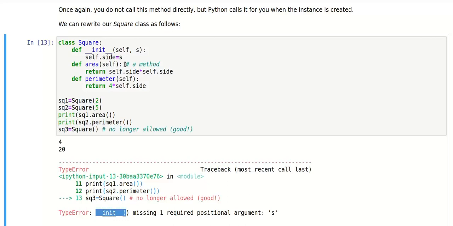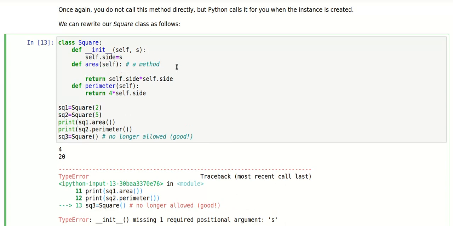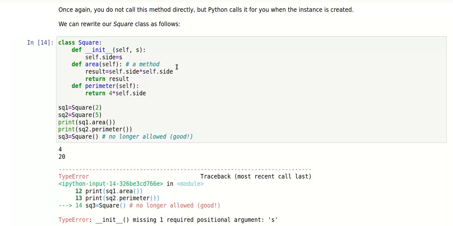As a last note, I want to reinforce this: s and self.side are two different things. s is just a parameter of the function init, and like any other function, the constructor can have parameters. Like any other function, a method can have its own internal variables. So for instance here, when I'm computing the area, I could be doing something like this: result equals self.side times self.side, and then return result. This doesn't change the behavior. The area is still the same.